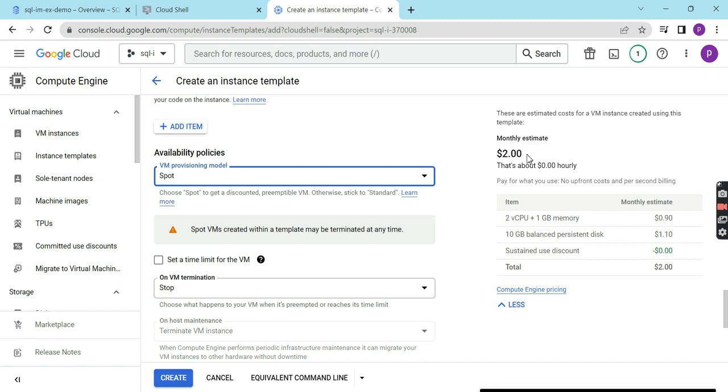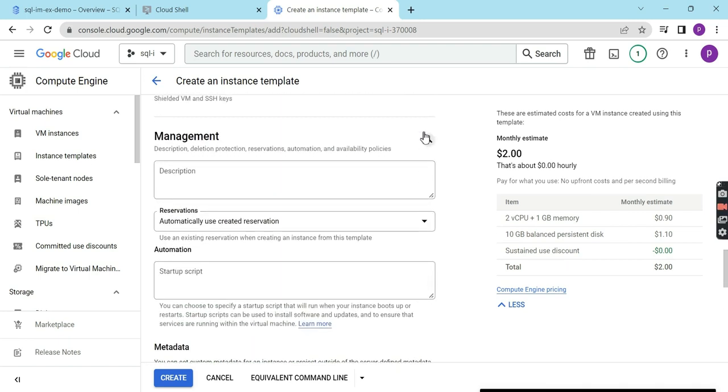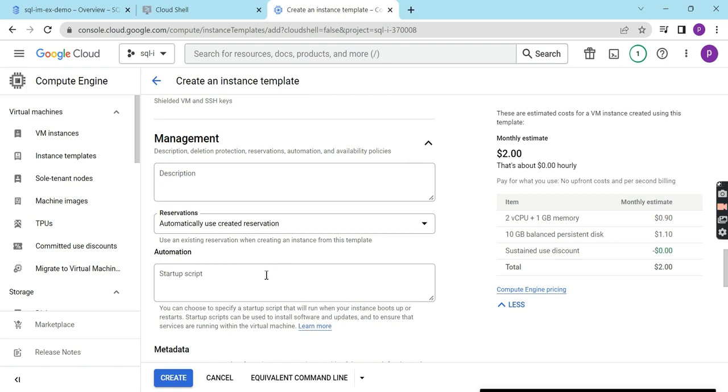As you can see here, it's going to cost only $2 per month. In Indian rupees, it's almost 150 to 160 rupees for running the VM for one month. So think about how flexible cloud computing is. If you want to run a script, you can type a script here.